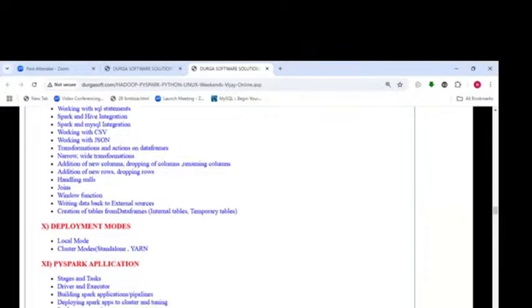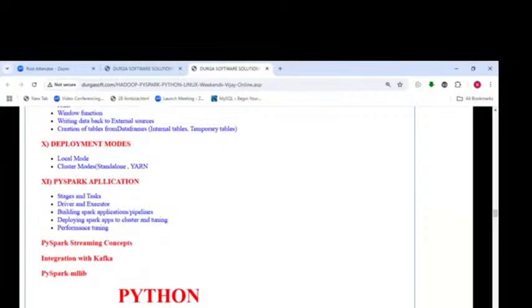of new rows, dropping rows, handling nulls, deployment modes, local mode, cluster mode, PySpark applications, stages and tasks, drivers and executors, and building applications, pipelines, deploying Spark apps, performance tuning, PySpark streaming concepts, PySpark streaming, and the integration with Kafka and PySpark ML.